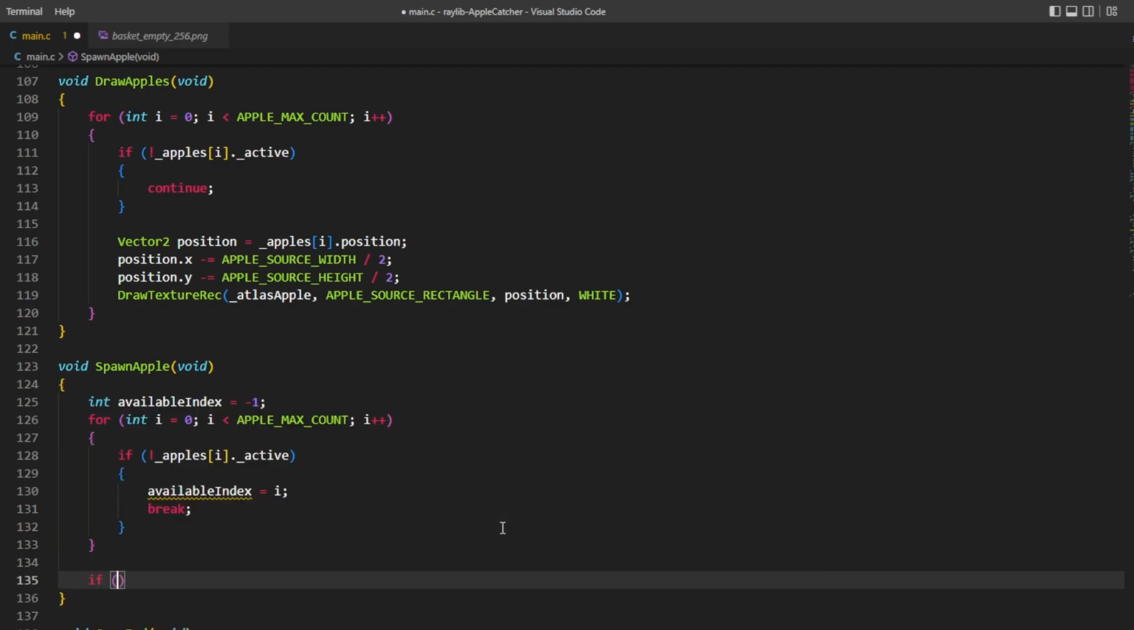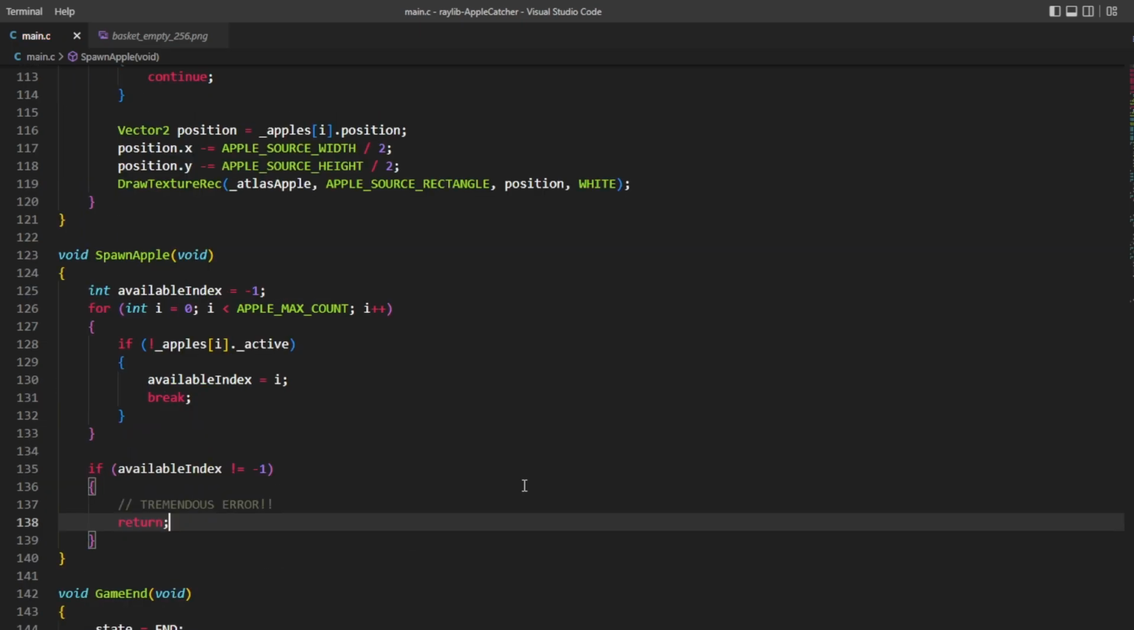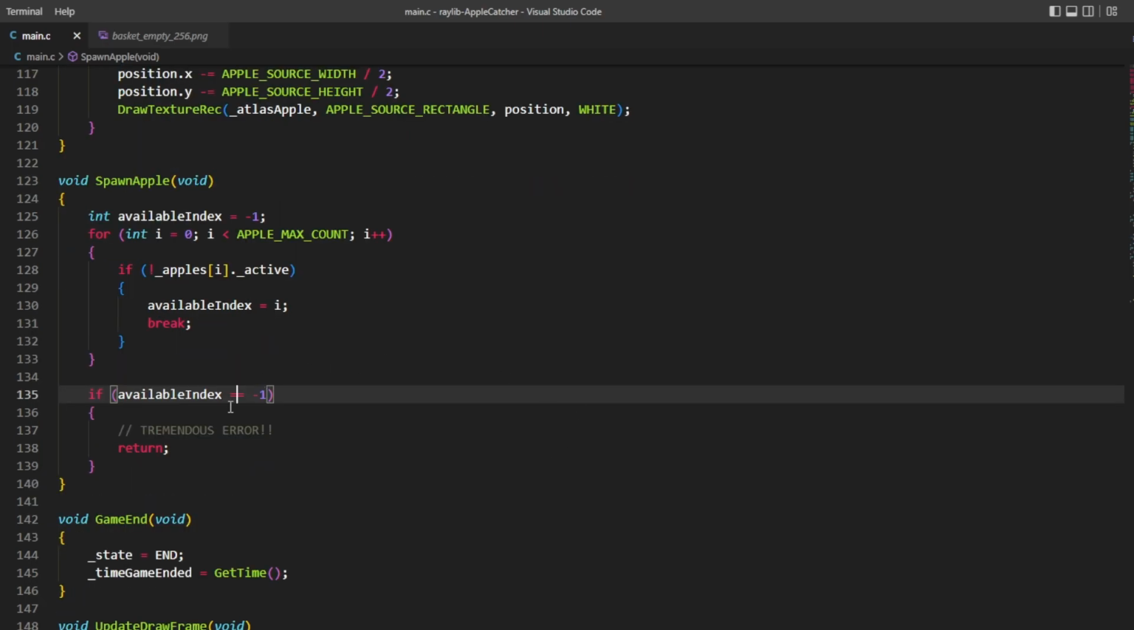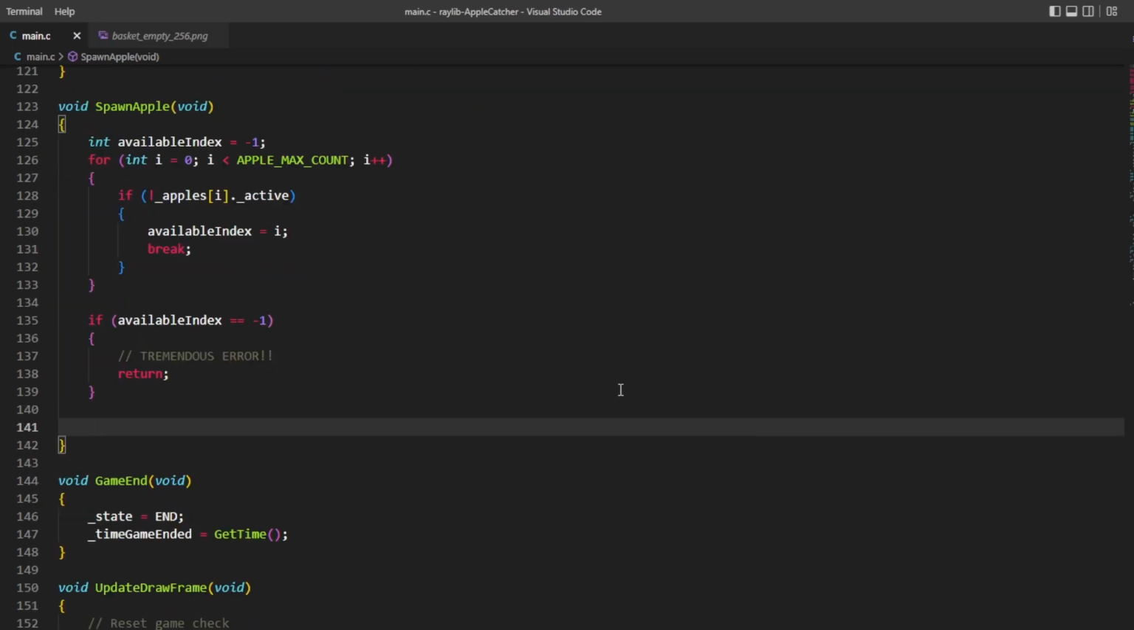Down here, I'm going to want to double check that available index is not still -1, as in this case, this is a tremendous error. I'll just return in that case. Sorry, this needs to be if it is equal because I'm considering this the error case and I'm returning. At this point in the code, we now have a safe value in available index. It's going to be between 0 and apple max count, inclusive on the 0, and it's going to point to a spot on the list that's not being used by an apple that's already on the screen.